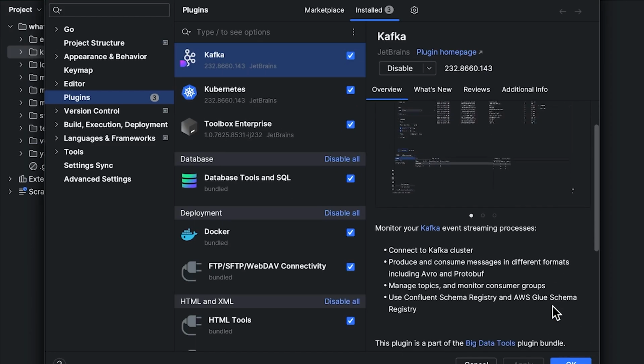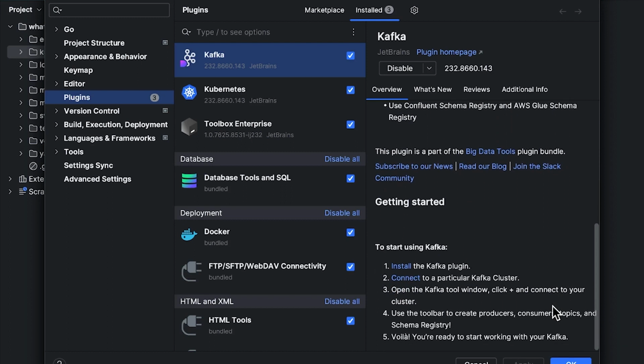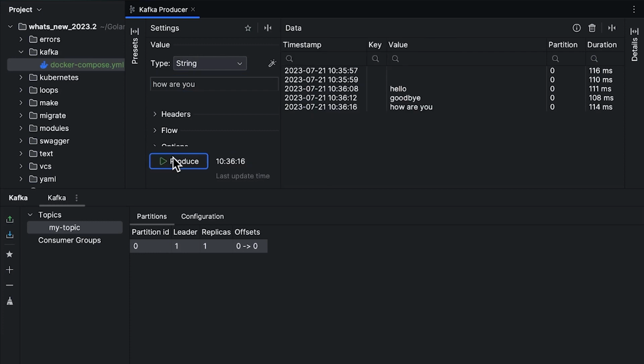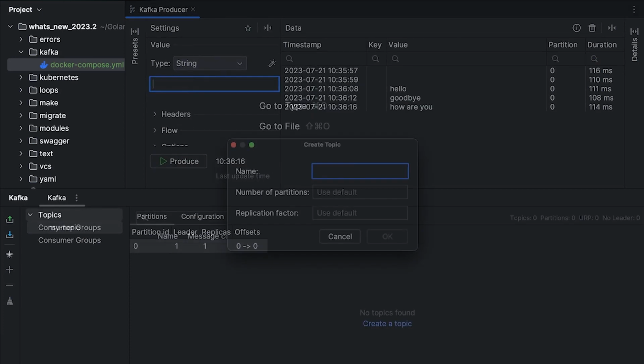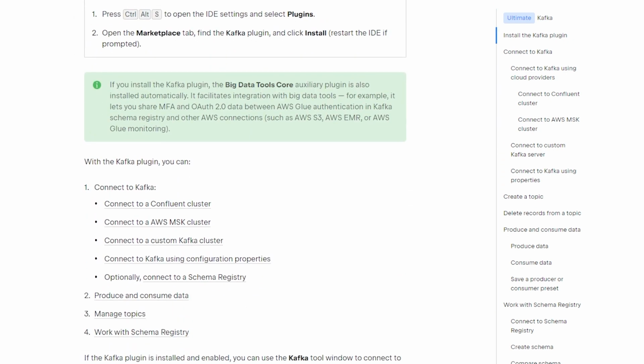A new Kafka plugin is available on the JetBrains Marketplace. It's easy to install and get started. You can connect to a Kafka cluster, produce and consume messages, manage topics, and monitor consumer groups, among other things. I'd really recommend checking out the documentation if you choose to experiment with this plugin, because it is a lot more powerful than I can truly convey in 30 seconds.